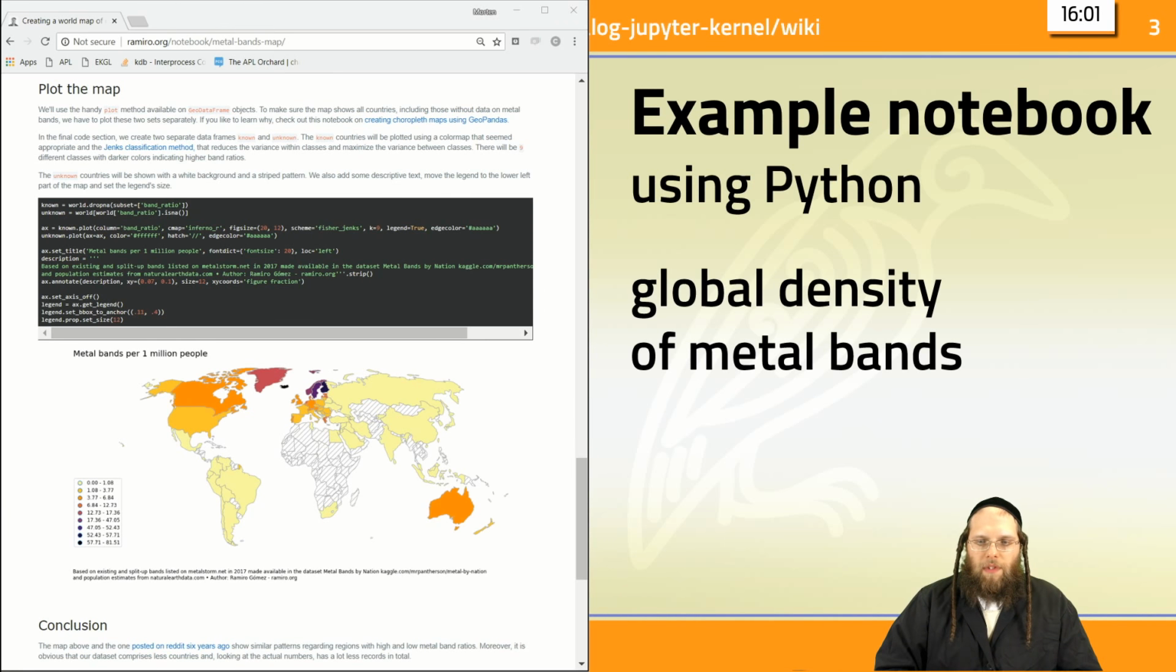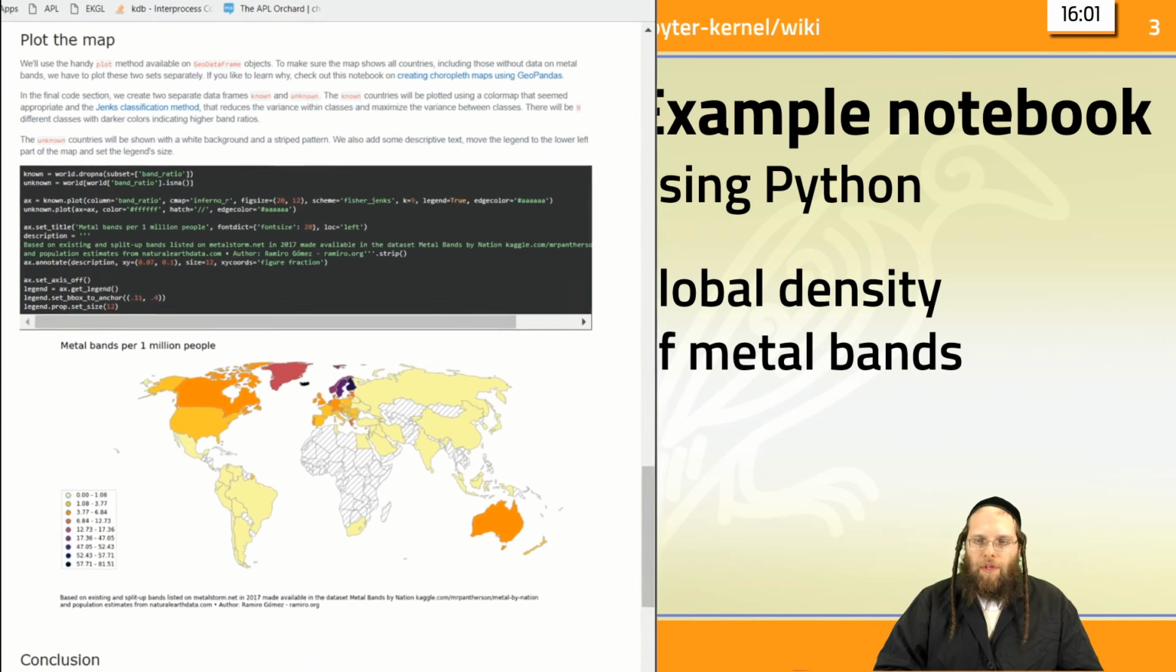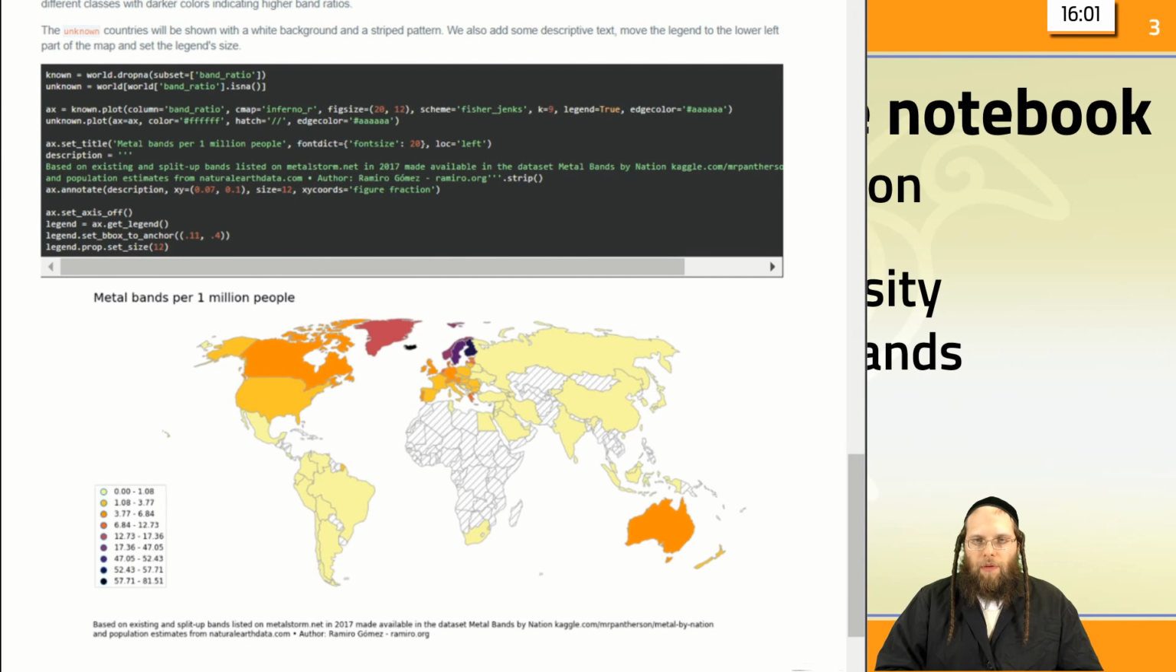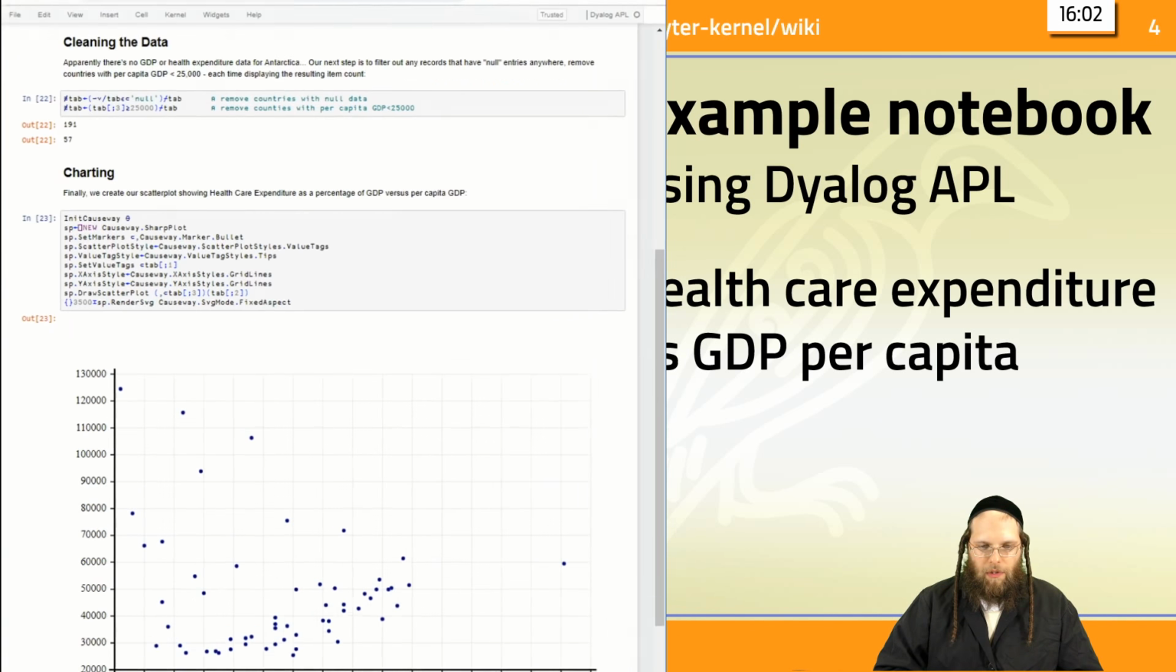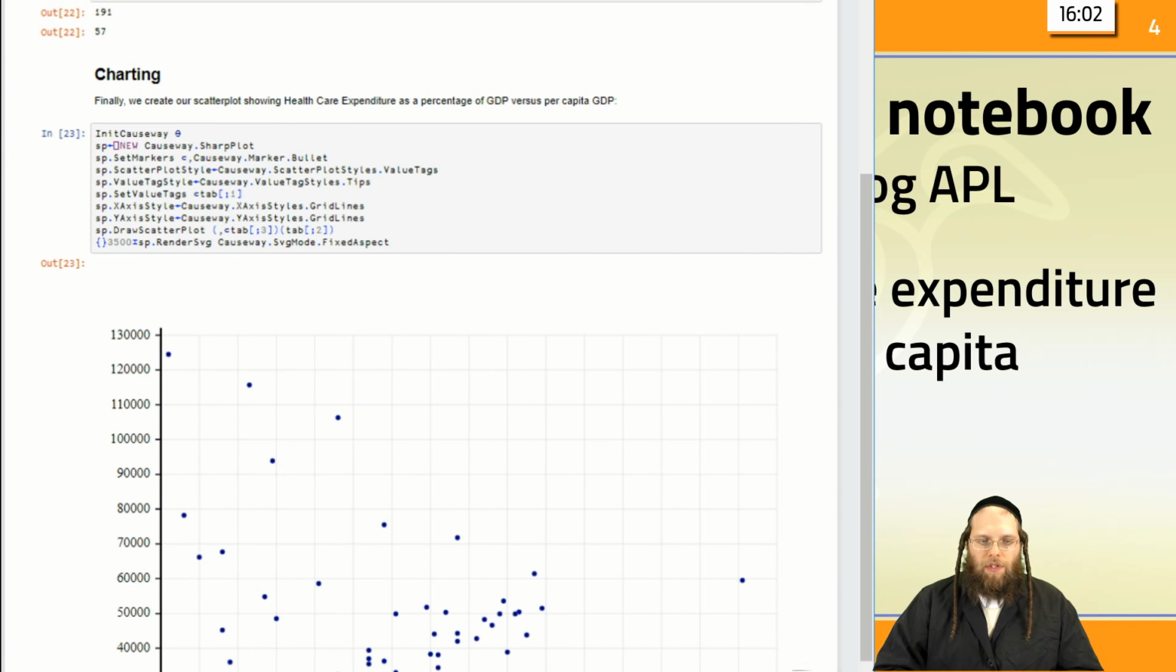So here's an example. Jupyter Notebooks traditionally use Python. So this is a Python notebook. And we can see in here that we have some formatted text at the top, we have some code, and the result of the code is this nice map at the bottom. And the new thing that we're presenting with this webinar is that we can also do this using Dyalog APL. So again, we have formatted text at the top, we have some code, we have some results, some more code, and finally a result that gives us a nice chart at the bottom.